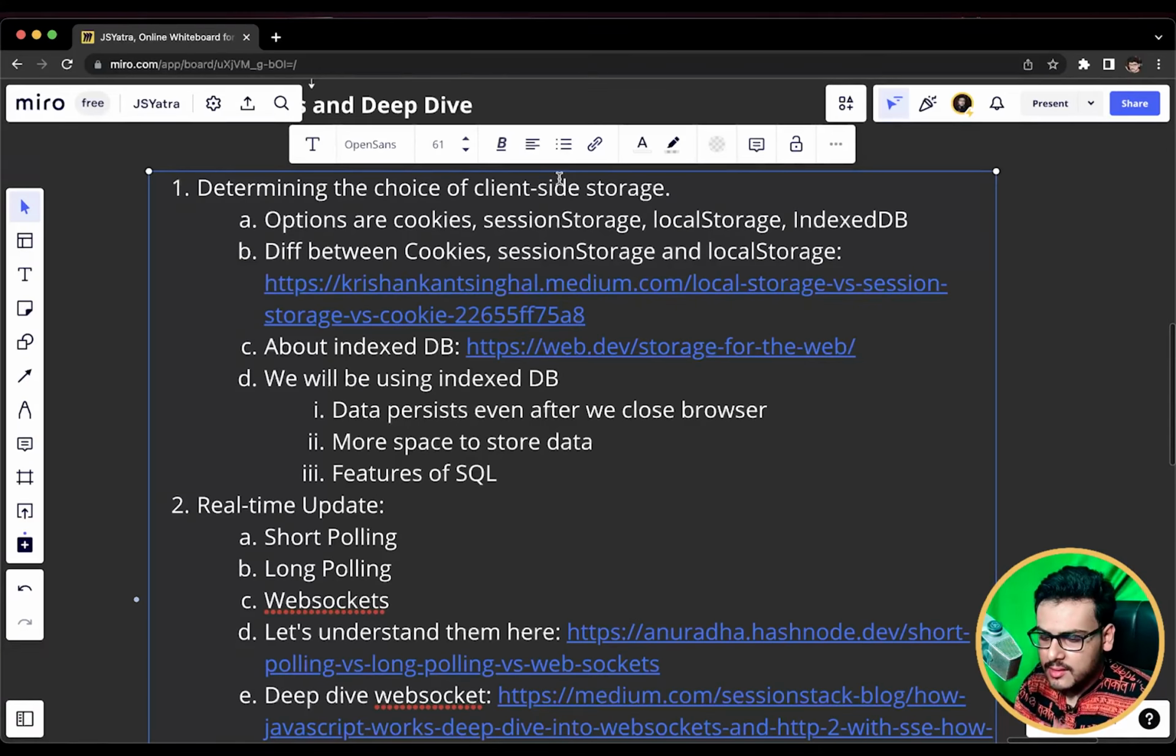So keeping this in mind, what are the various types of choices we have? Start like this, okay? You don't directly jump to saying, okay, we will be using IndexedDB and we will not be using cookies, session and local storage. You also have to explain why you are not using them, what the limitations of cookies and session storage are, and why you are using IndexedDB. This is a very important thing to talk about.